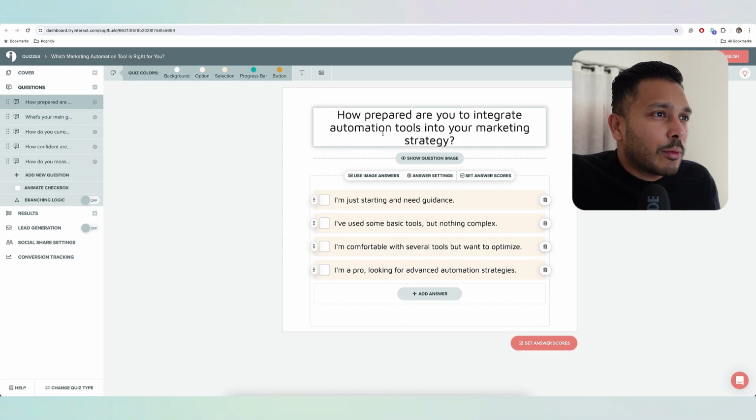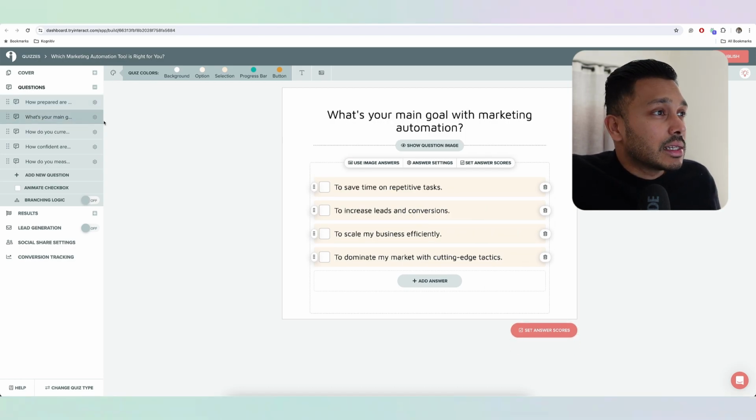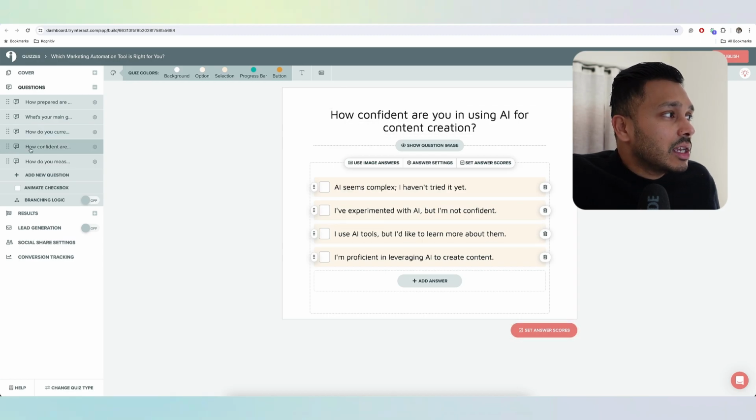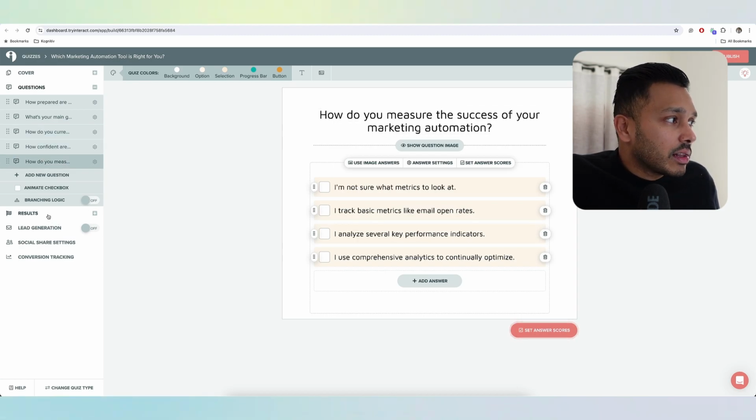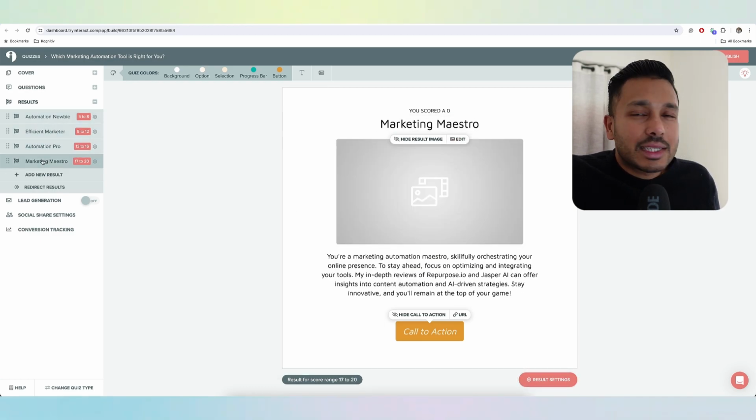You can see here, how prepared are you to integrate automation tools into your strategy? You can see the question is very relevant and it makes sense to my business. What's your main goal with automation? How do you currently manage your content across platforms, which is very important when you're automating content? So you can see all of these questions are super relevant, and you can actually see that it's given us some results here.